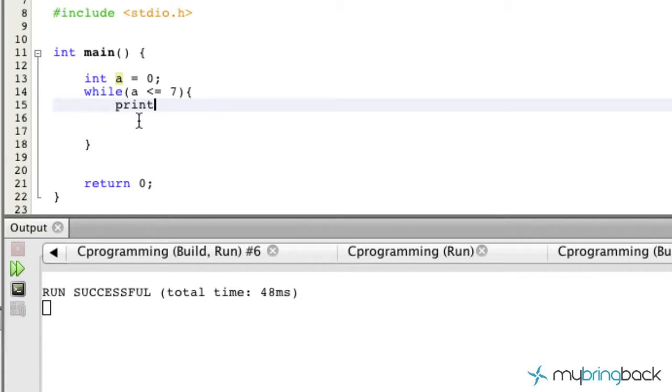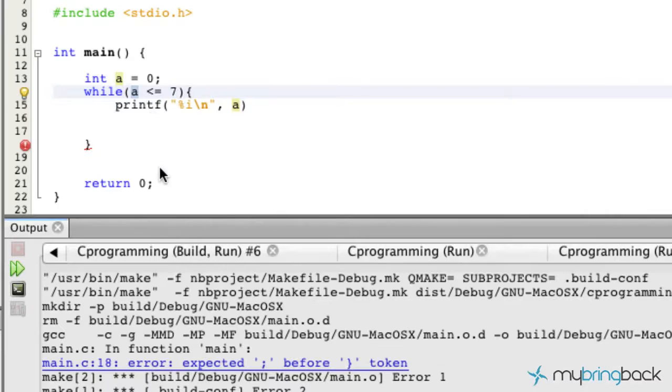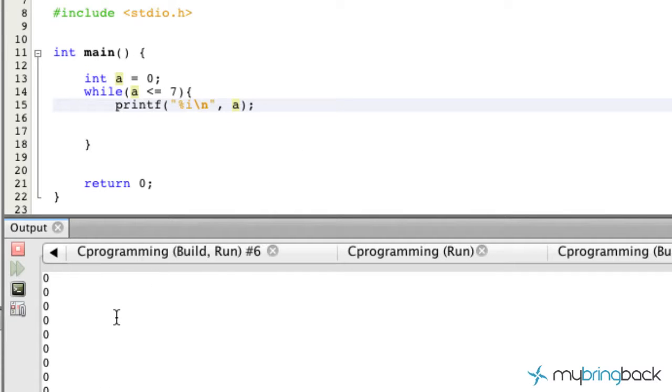The first thing we're going to do is print to screen our integer with a line break, and we're going to tell it to print our variable a. The first one should come up as 0. But one thing we haven't established is the expression for a. If we run this right now, you'll see that we get a build error, probably because I don't have a semicolon there. So we run it again, and you'll see that it's just repeating 0.